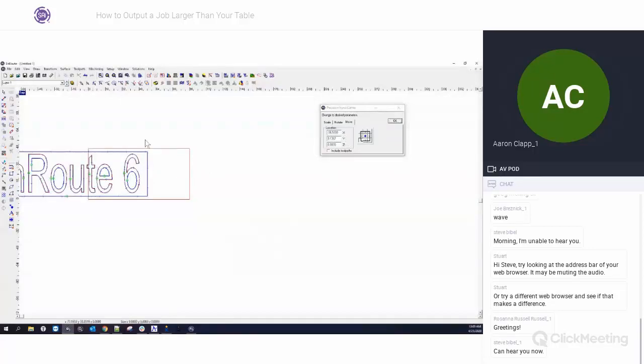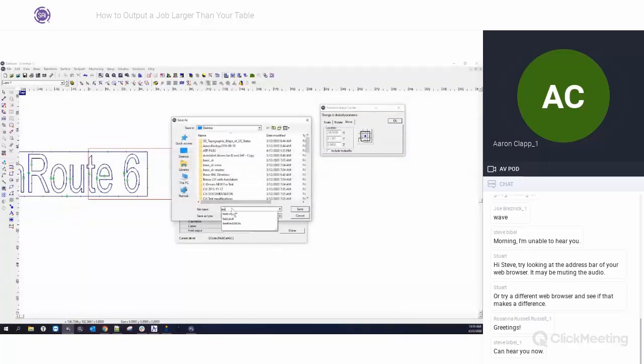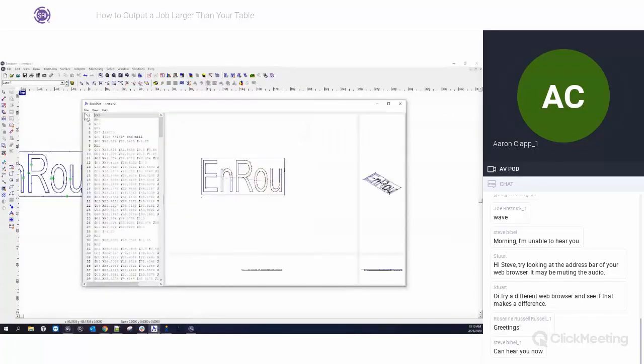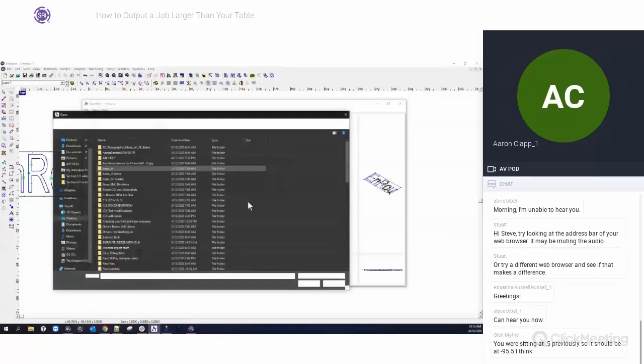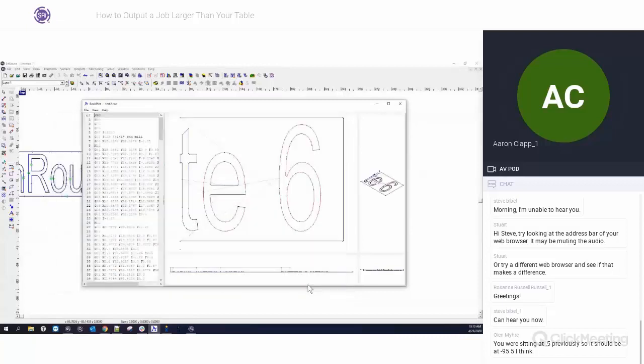And then I can re-output this again. So now if I go to the output section, to File, I'm going to call this Test 2, hit Save, Open, we're going to call it test2.cnc, and now we've got the other half of our logo.